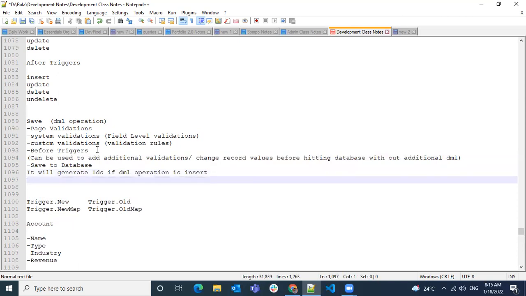So save could be any kind of DML operation, right? If it is an insert operation, then after saving to a database, it will generate an ID. If it is not an insert, like update, delete, or undelete, there will be no point of ID concept. It just saves to a database. That's it.